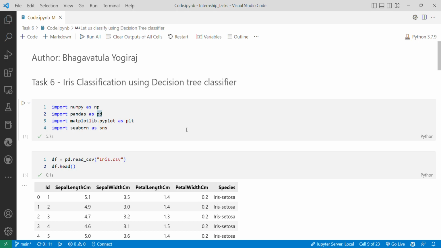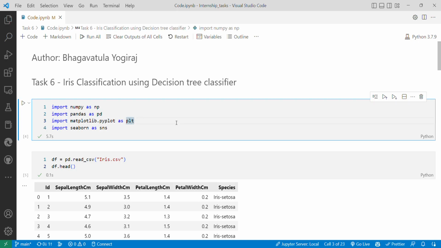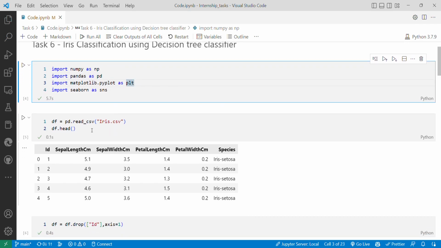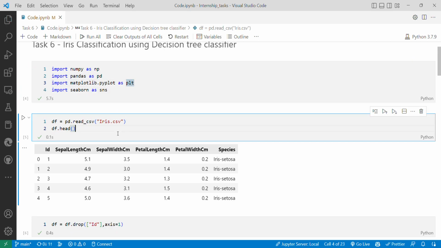The motive of this task is to perform the classification on the iris species using the decision tree algorithm. So first I am importing all the necessary libraries, that is NumPy, Pandas, Matplotlib and Seaborn. After that I am using the Pandas read CSV command to read the dataset, which is in the CSV file format, and I am using the .head command to show the top 5 rows of the dataset.